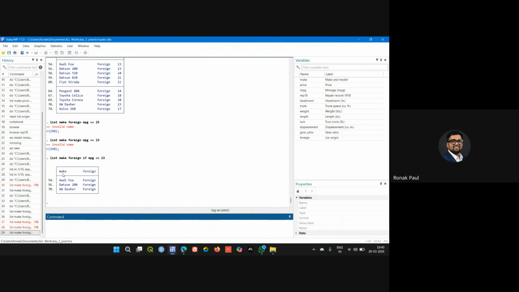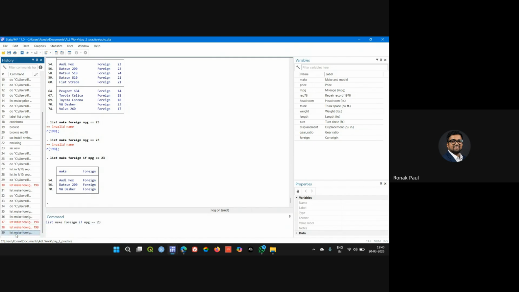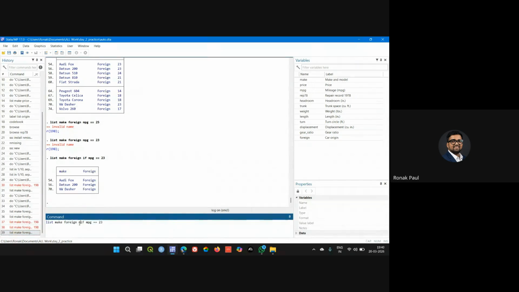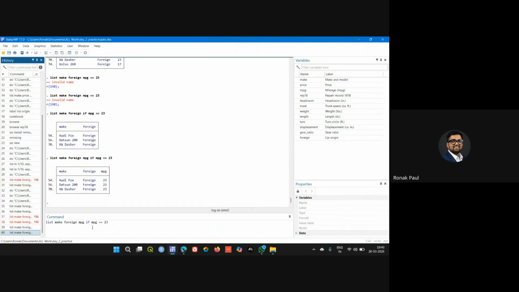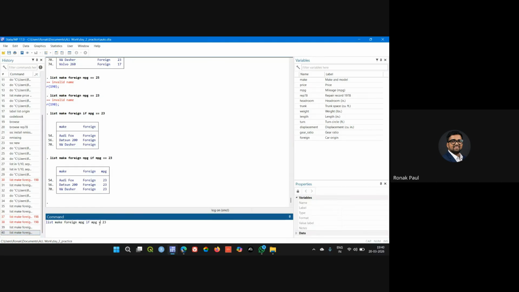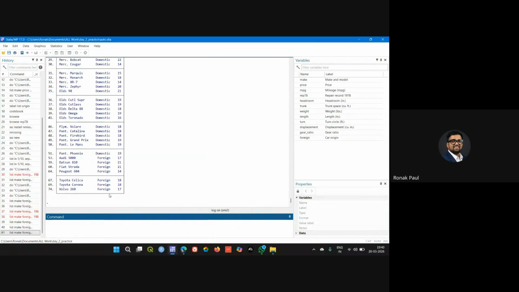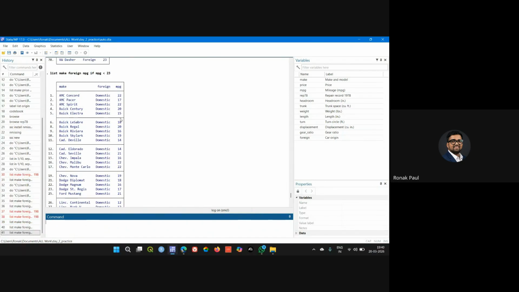So you can see that we have three cars where the MPG value is equal to 23. Now when I put this MPG value just less than 23, it will display cars with values less than 23.